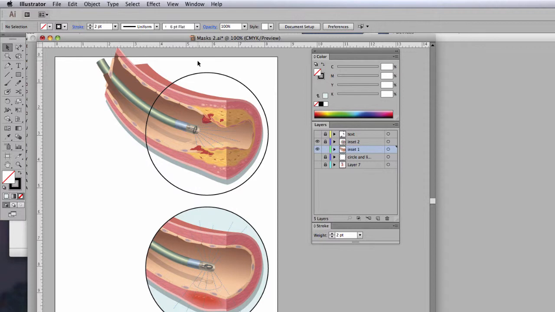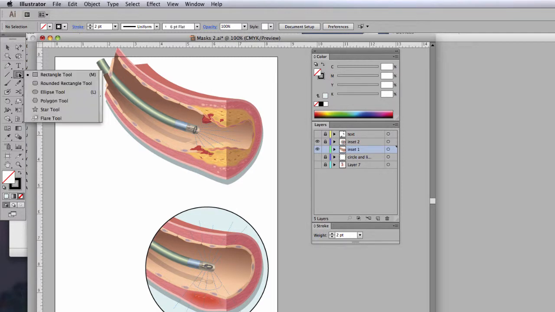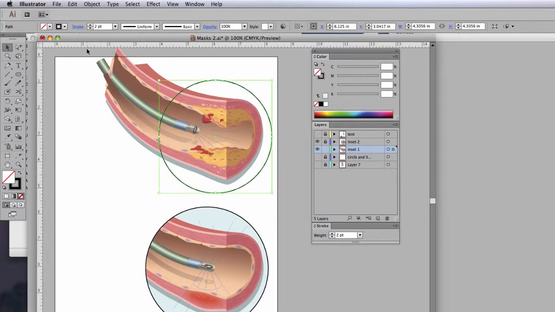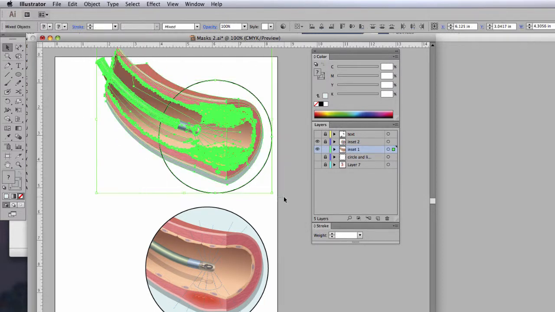So this started out as just the illustration of the coronary artery. I grabbed the ellipse tool, and remember to create an ellipse which is a perfect circle, you want to hold down the Shift key. That's going to constrain the proportions so that the height and width are identical. I select the circle as well as all of the artwork that I want to include inside the mask.